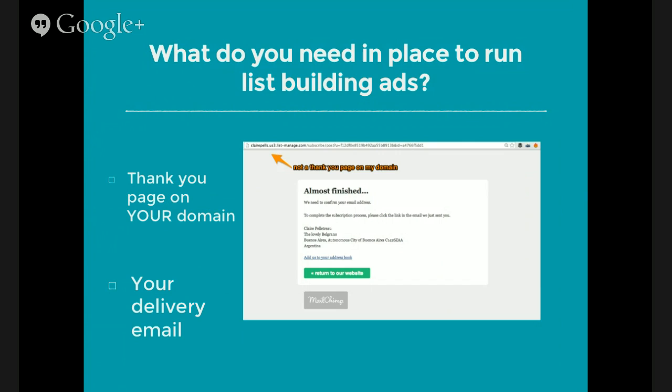And finally, your delivery email, which you can set up in your email provider to send to people once they've confirmed. That can have a link to your video or your PDF, or it can be the first in a series of emails for an email course, whatever your free content is.